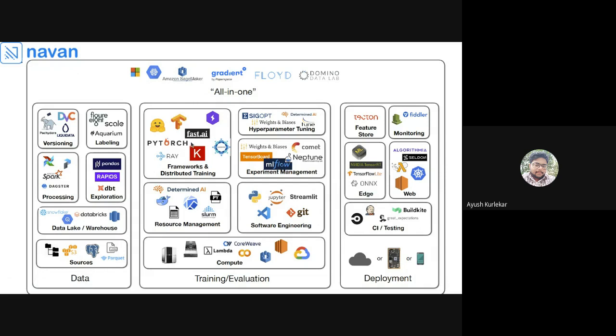So you need to search for frameworks which are compatible with all of your pipeline, or rather you need to get pipelines which are compatible with all these frameworks. Then you need to do hyperparameter tuning. Then you need to do experiment management, which is very important.